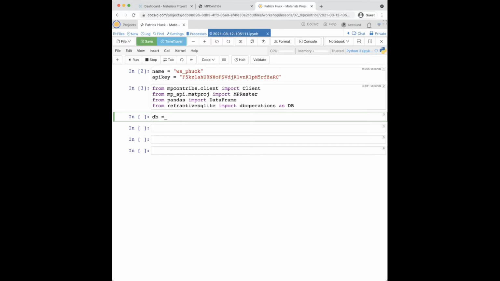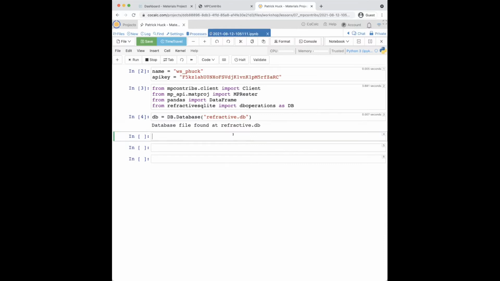In the meantime, I think Jason and Matt are probably still going to approve projects, but we're not quite talking yet to MPContribs. We'll just start exploring the refractive index data and get some data that we can put up on MPContribs into our projects. We'll get access to the database. The refractive DB file is preloaded in your environment, so this should load pretty quick.